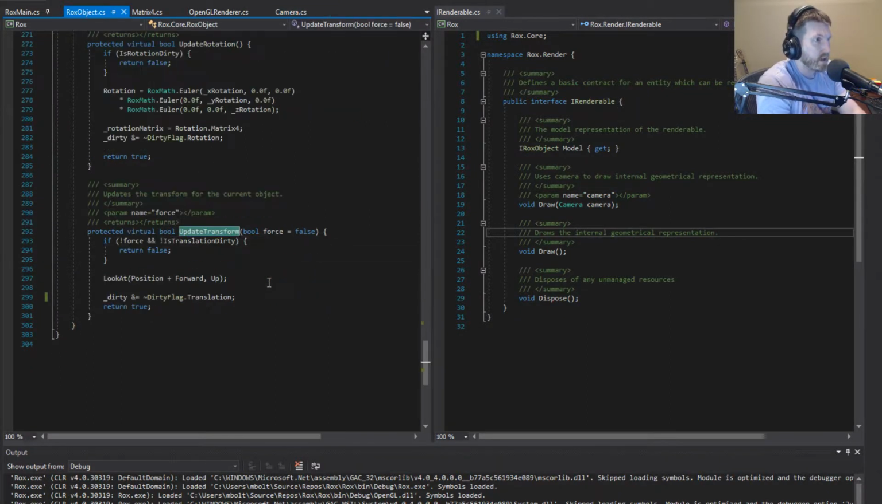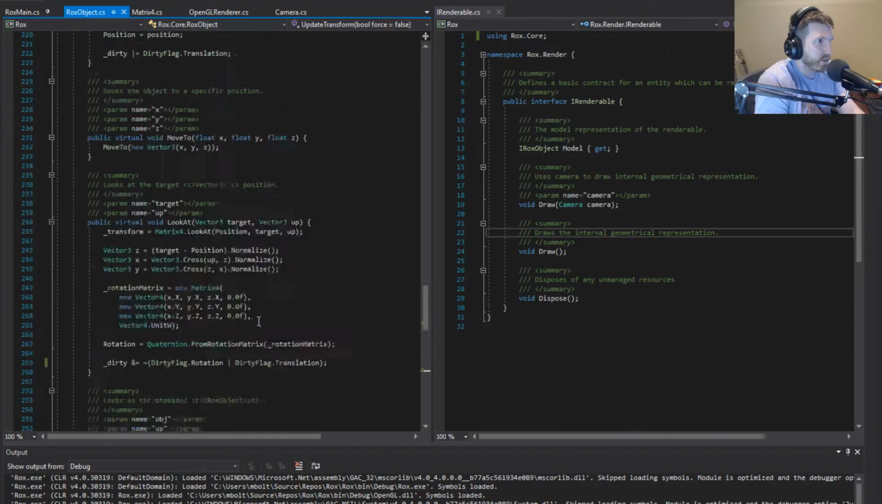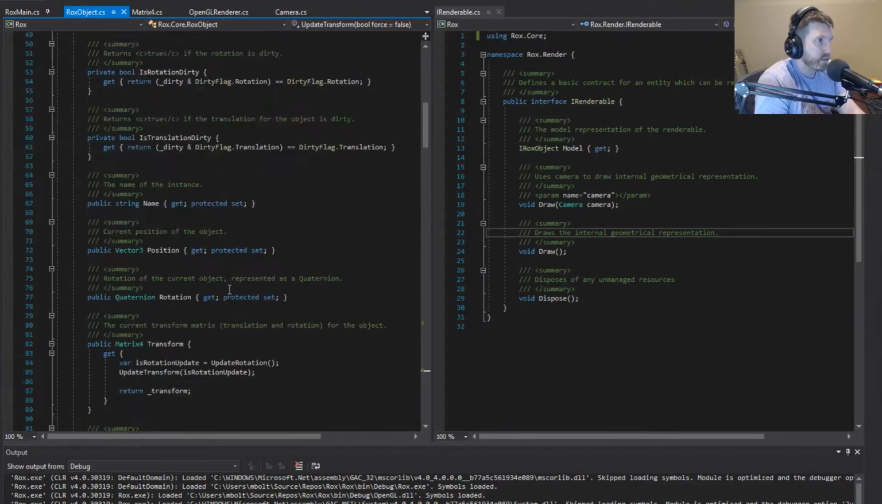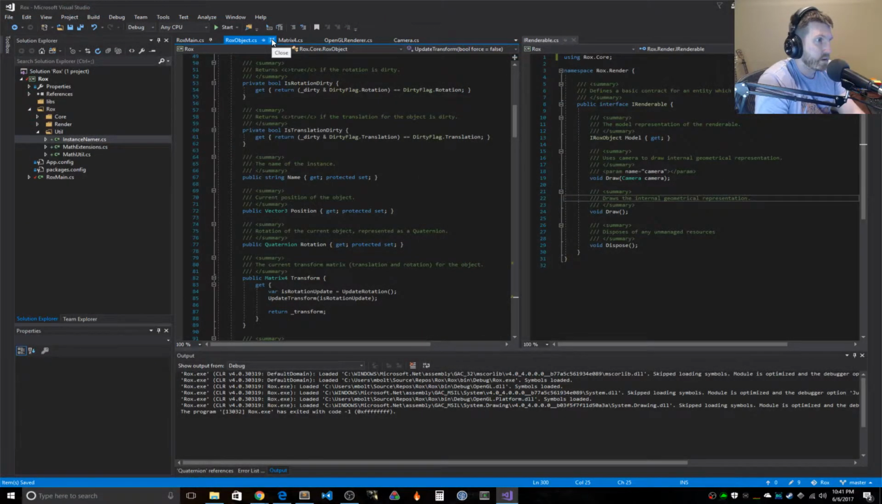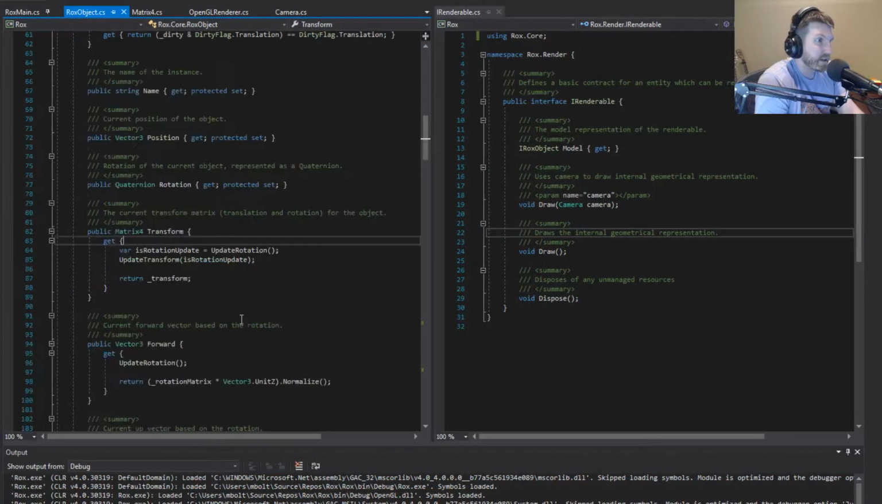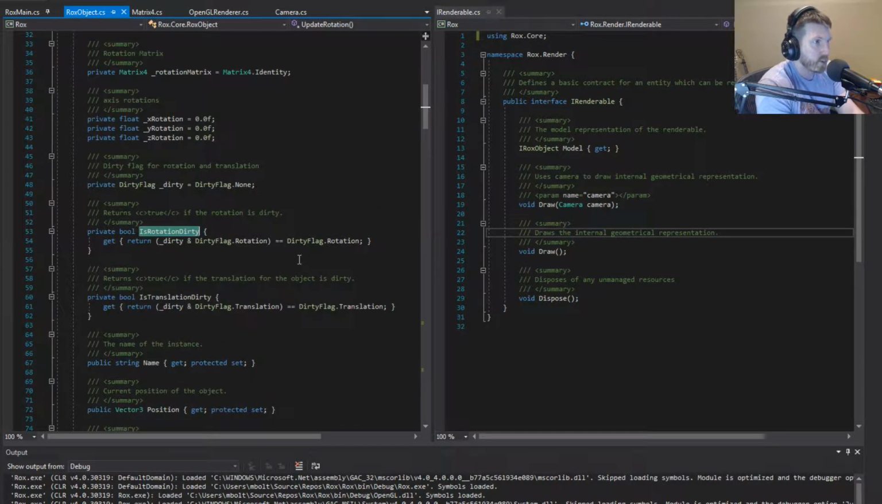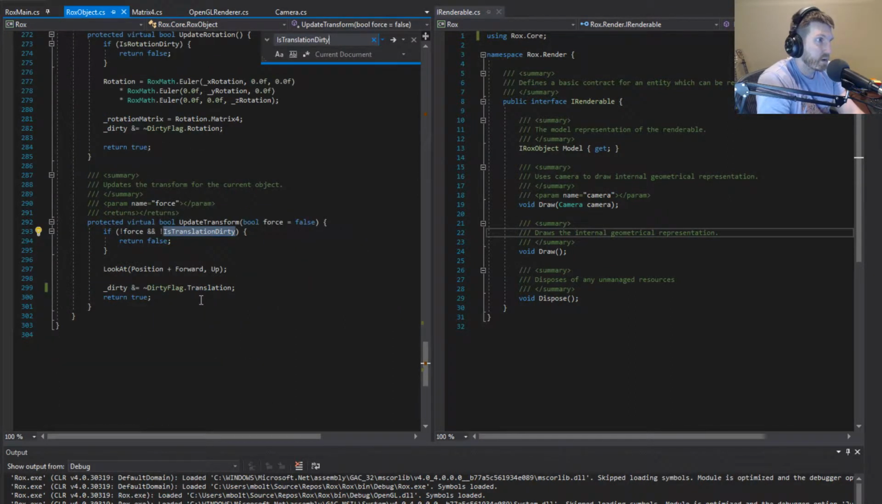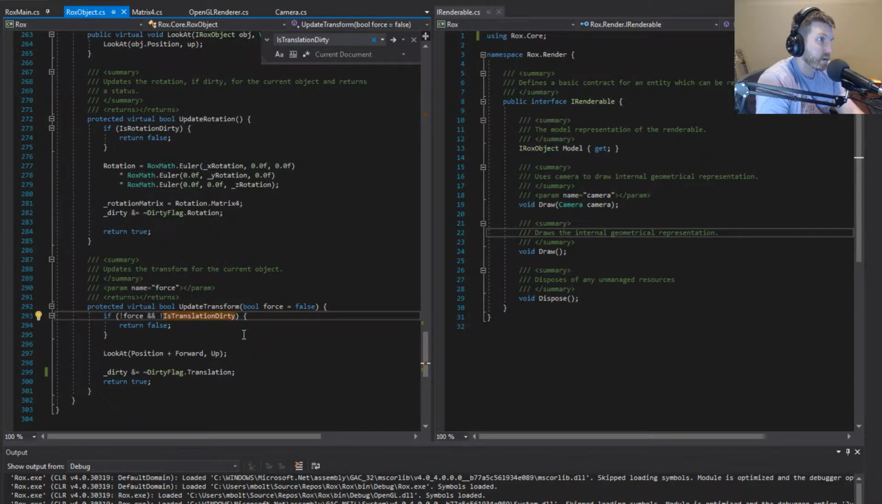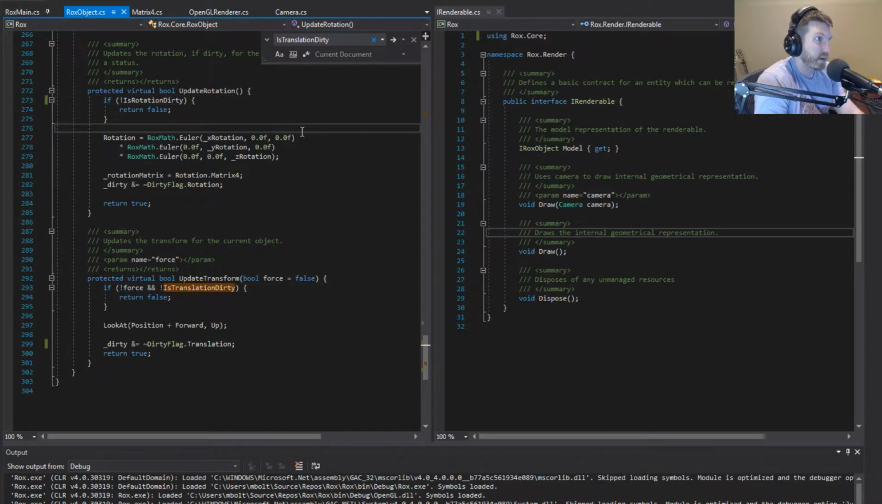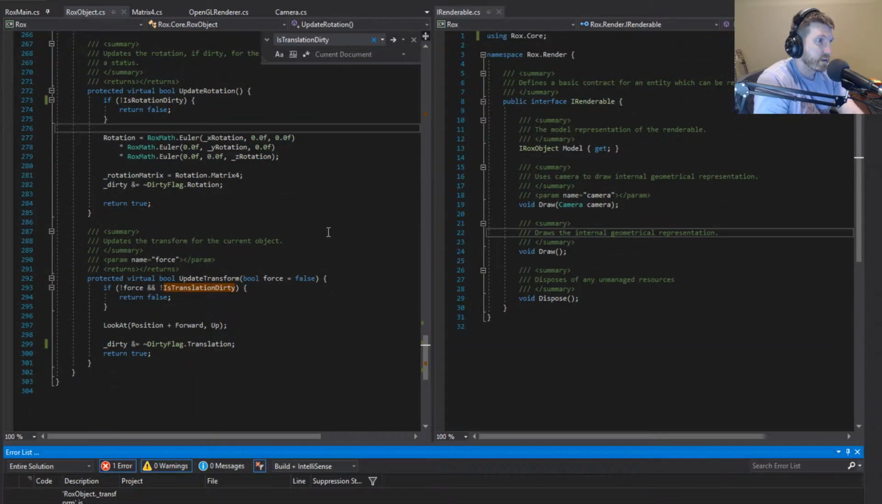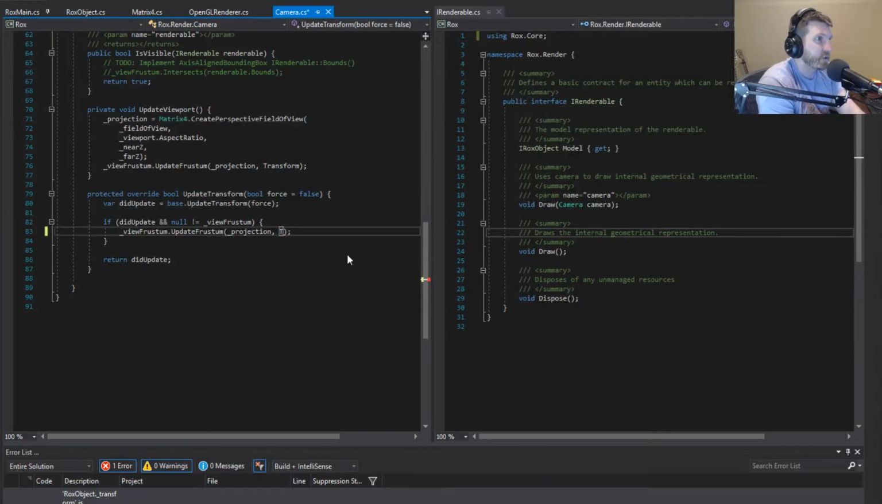This is what I don't get. If update transform returns a true, then the dirty flag should be dead. How is this creating update rotation? Is rotation dirty? This should be a not. That is why. Son of a beach. That's why.